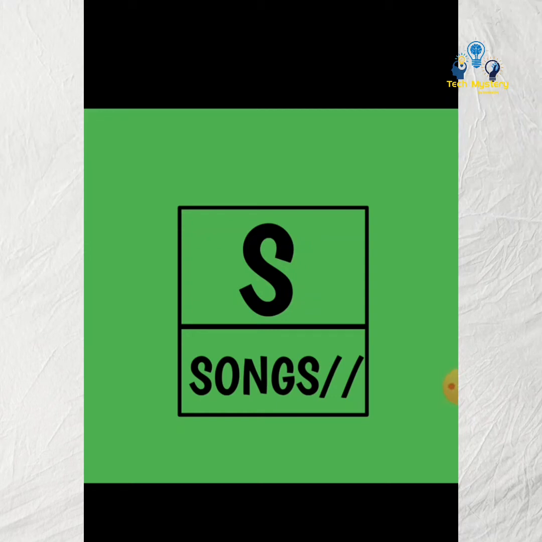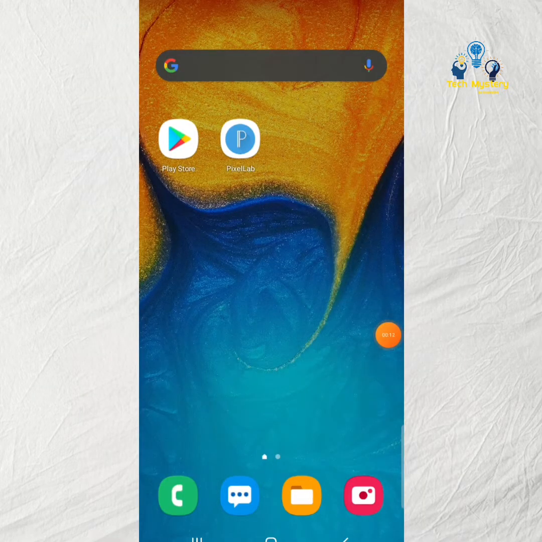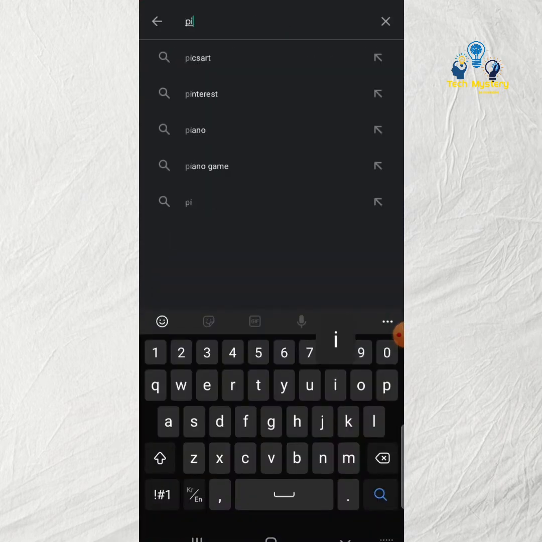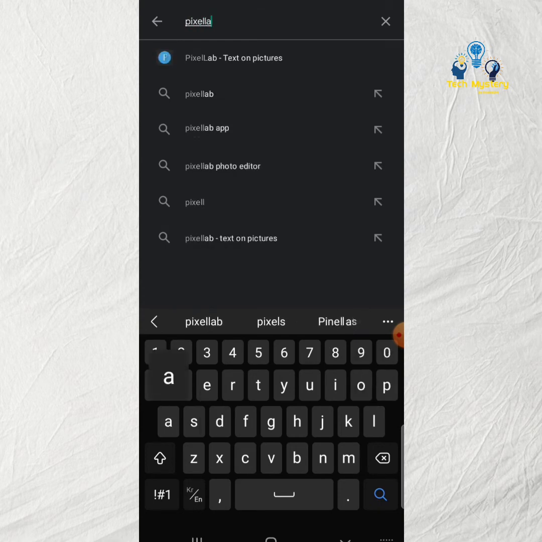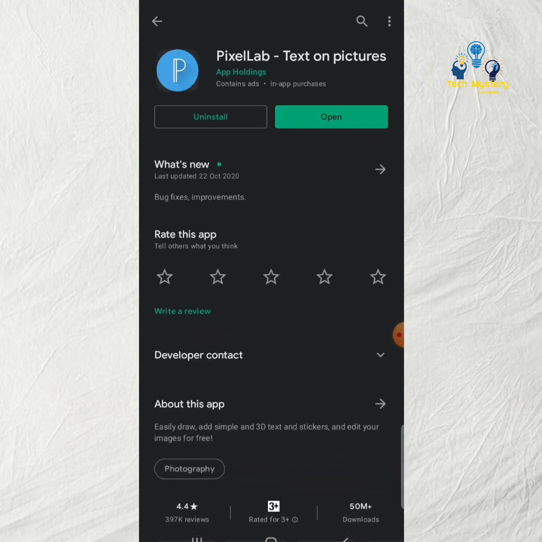Today I will show you how we can make these types of logo. For making this type of logo, you will have to go to the Play Store and type PIXELLAB Pixel Lab, and you have to install that app. I have already installed. Now open this app.